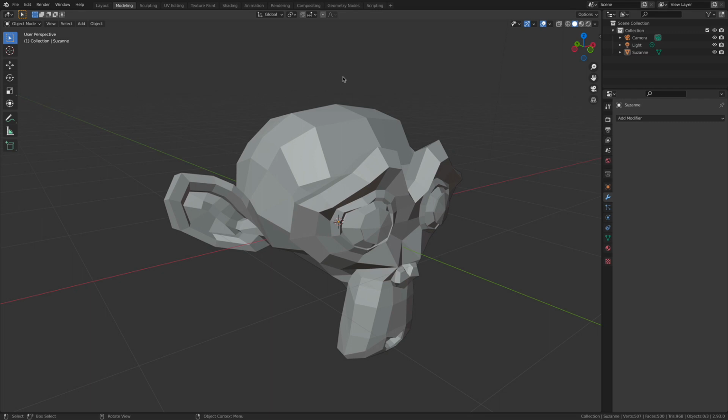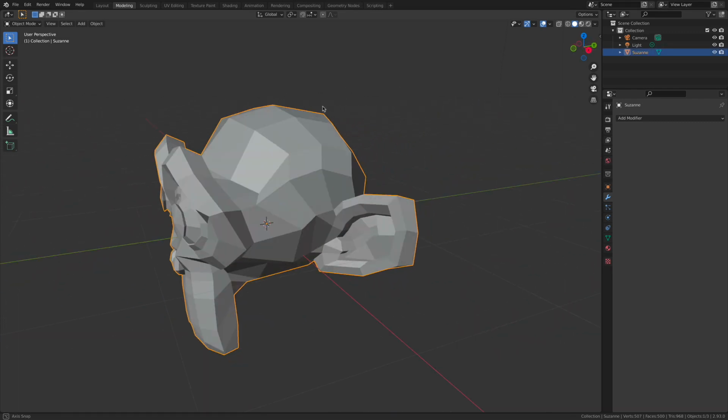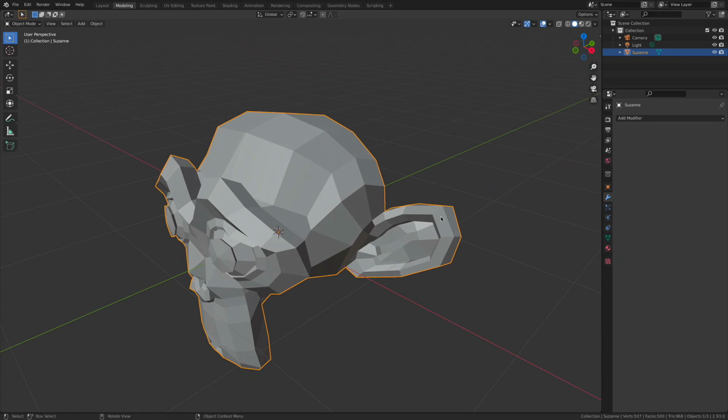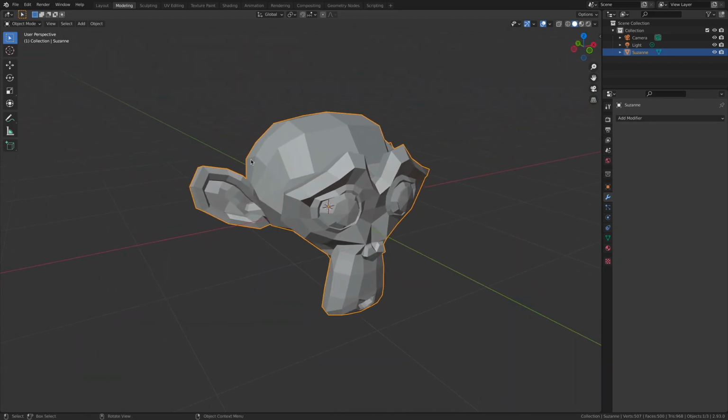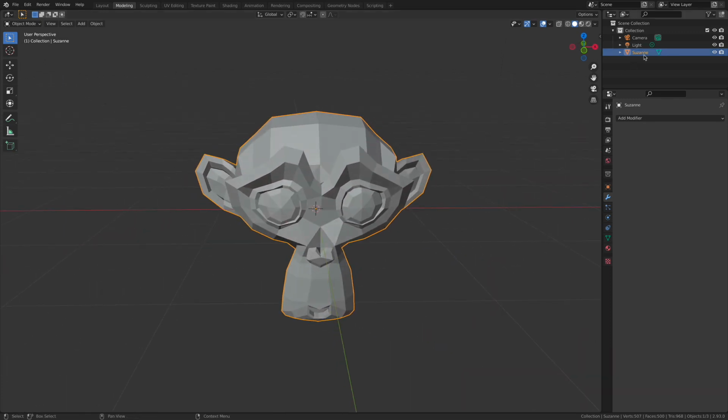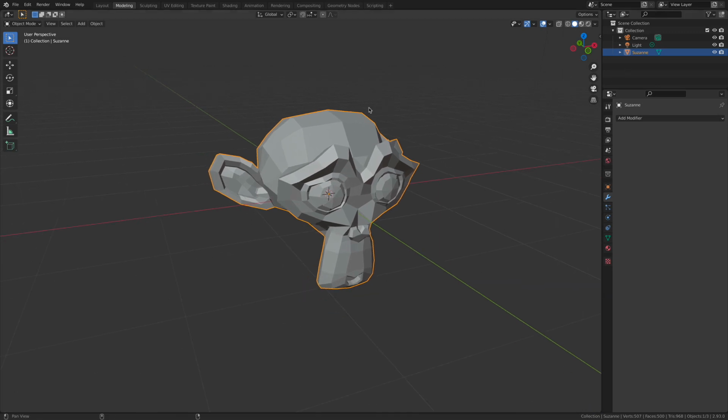It's pretty straightforward. When you're in object mode, you just click on something with your left mouse button, and you'll see this wonderful orange outline go around the object. And that's our confidence check that this is the object that we're working with. We also get a nice little indicator over here in our outliner that that is the object that's been selected.